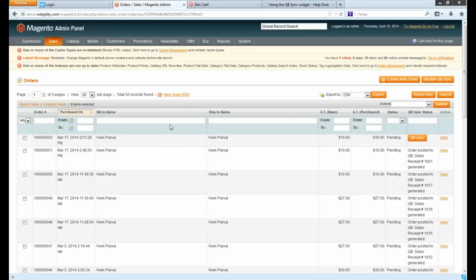Let's see. Another question from Ryan. Do we need to install via Magento Connect, or can we download the zip file and upload it and install it manually? That's a really, really great question, and I will definitely address that right now.